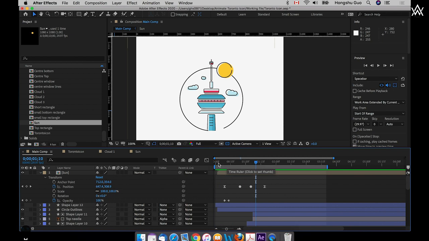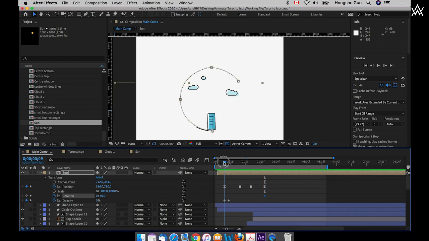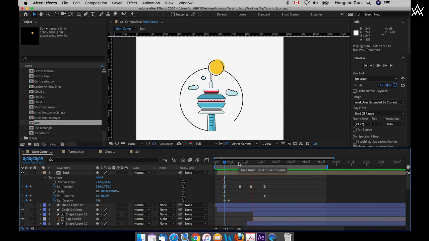The outline is animating, but the circle is not rotating, so that makes it look weird. Now I need to add a rotation value to the circle itself. Just click on the stopwatch on rotation and then go back in time. Over here, maybe change it to -90 or -180. Let's preview that.